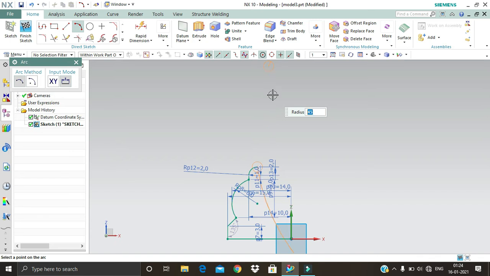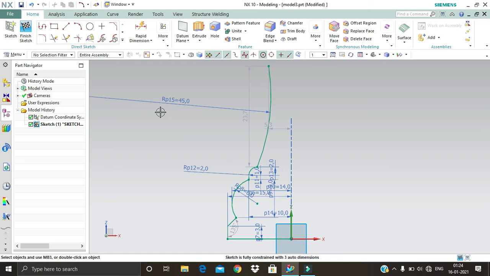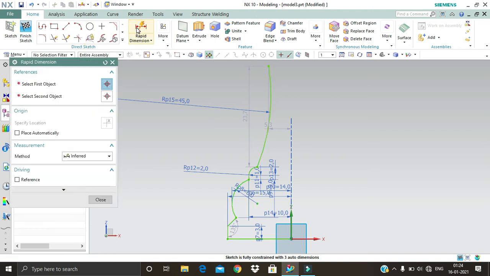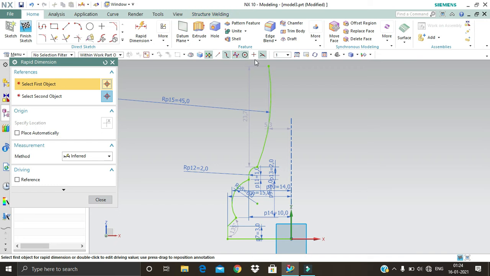So from here make it to 45 with the nearer one. Okay, like this one. Let's cancel the one. Now what we have to do is to do rapid dimensioning of this. So first we have to do the rapid dimensioning in the vertical way. That should be of 31.02.